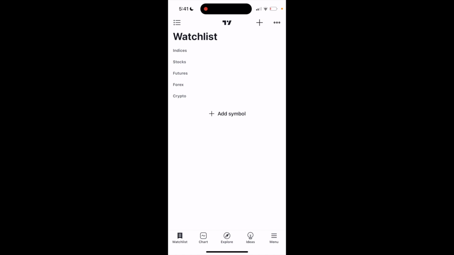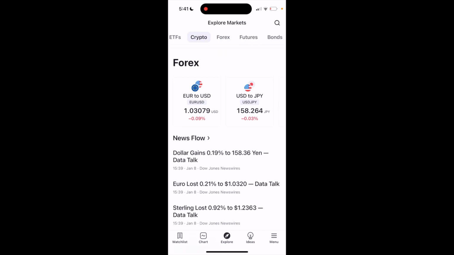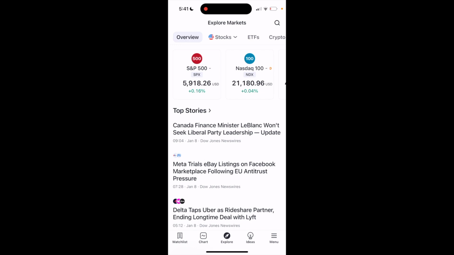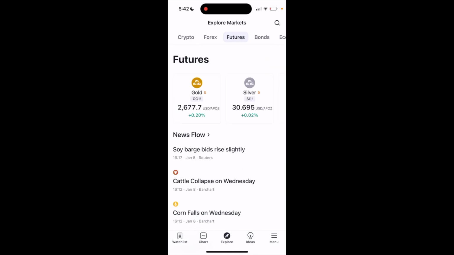Once that is done, just go down to the bottom, press on Explore located between Charts and Ideas. Then go to the top here where it says Overview. If you want to explore futures, simply slide this bar at the top all the way to the right until you come across futures right here, located between Forex and bonds. Press on Futures. Now where it says futures right here, you can just simply go ahead and explore.